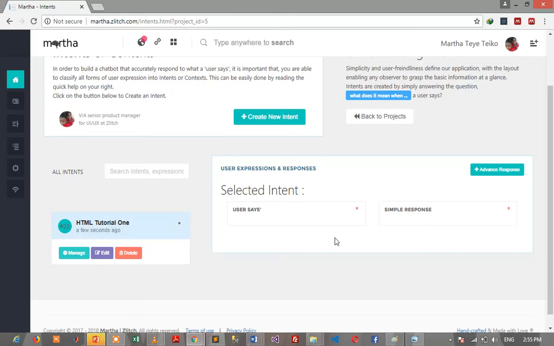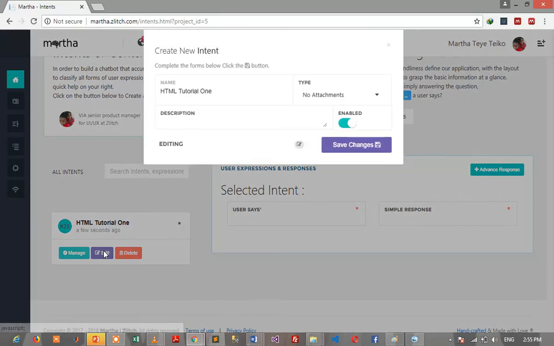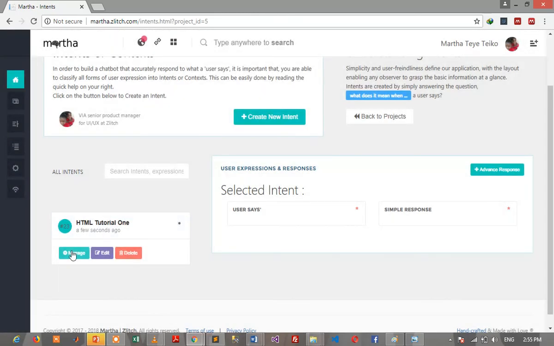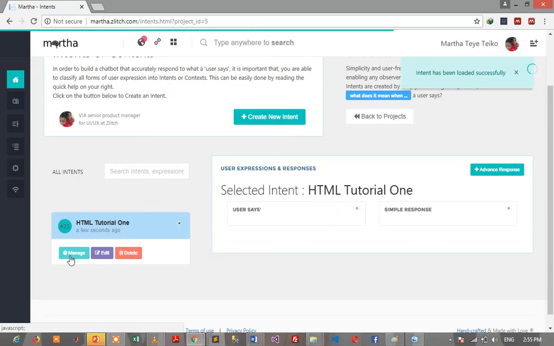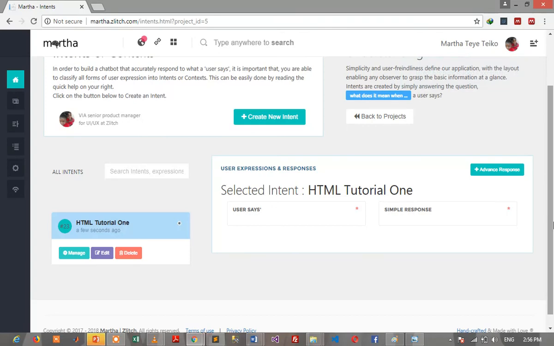Now once it's created, we can edit it this way. We can manage it, and then there, that particular tutorial is selected. So we see it here, HTML tutorial 1. Once the tutorial 1 is selected, we can give sample user says and answers to it. So we say, what is HTML? And then if it's a simple answer, we provide it here.